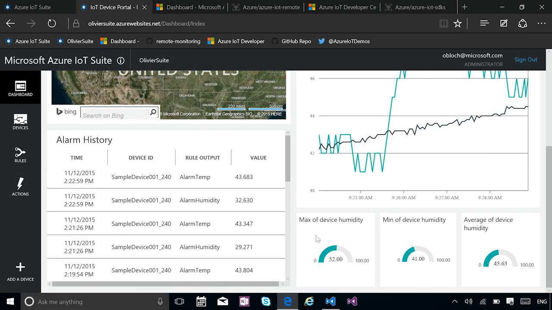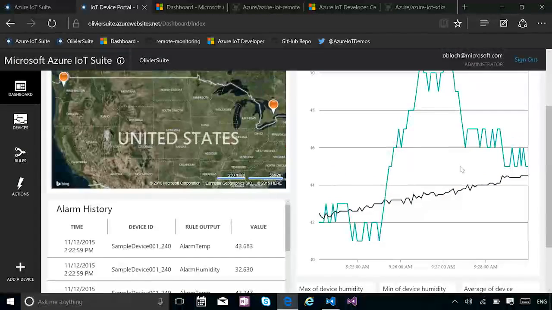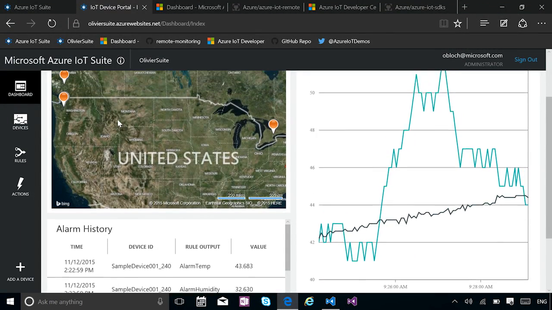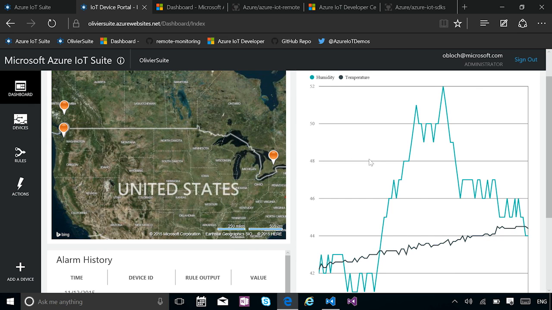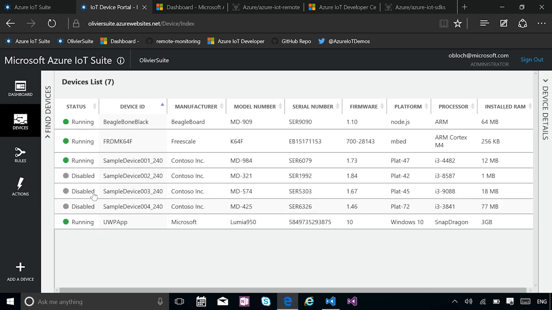I can see some computation has been done, some analytics has been done on the data in the form of average, mean, max of that data. And the real-time data actually is coming from an actual device for this one. You can monitor and manage the list of your devices. I have all these devices here. You can set up the rules. You can configure actions.